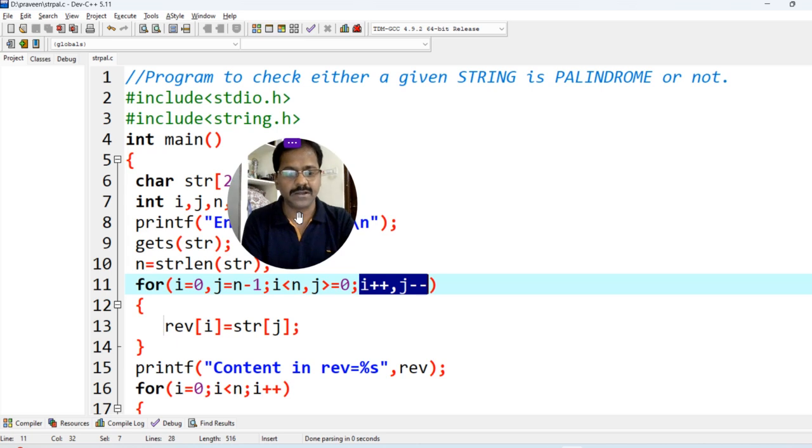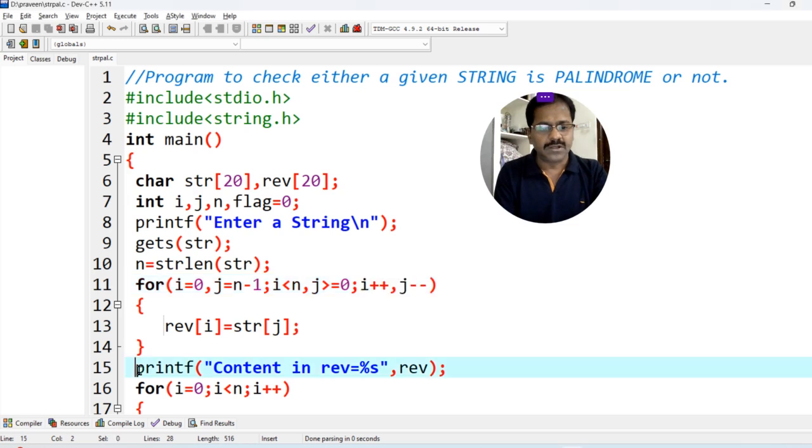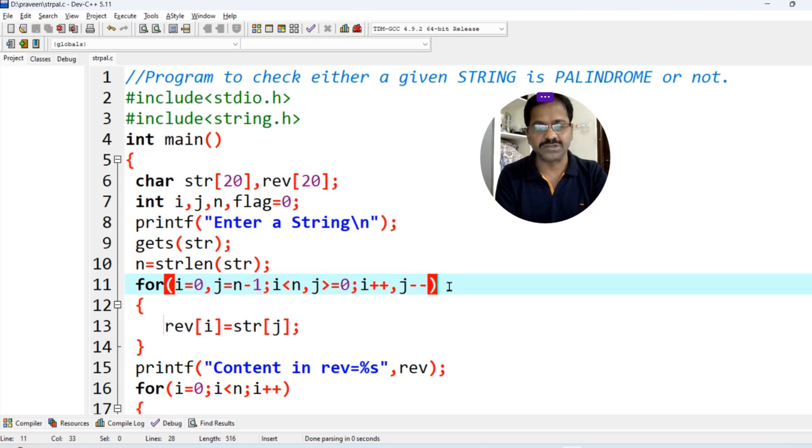At the beginning we read only str through the keyboard. Now I transferred the str to rev. It's over. Next, as long as the condition is true, this loop will be iterated. This is the iterative statement, the for loop. At the end of the for loop, we cannot keep a semicolon. If I keep the semicolon here, the control will not enter into the for loop. So we cannot give a semicolon at the end of the loop.